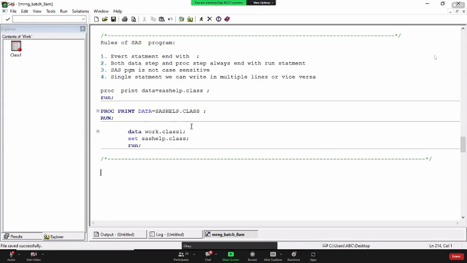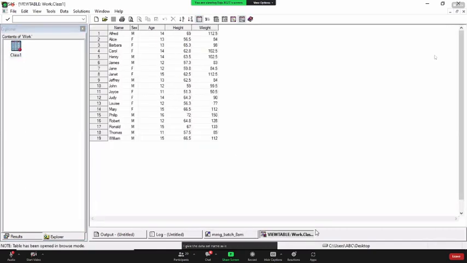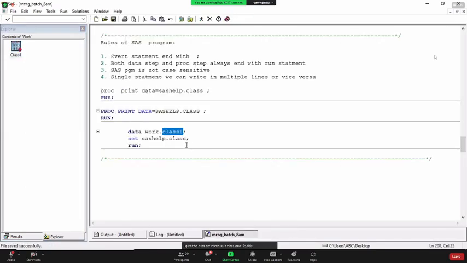Okay, here in the example, we have created a data set, right? Class 1 data set I created. I gave the data set name as class 1. So this data set name also you can't give blindly. We have rules for that one as well. Okay, so these are the rules you need to follow while you are giving the SAS data set name. What are the rules?